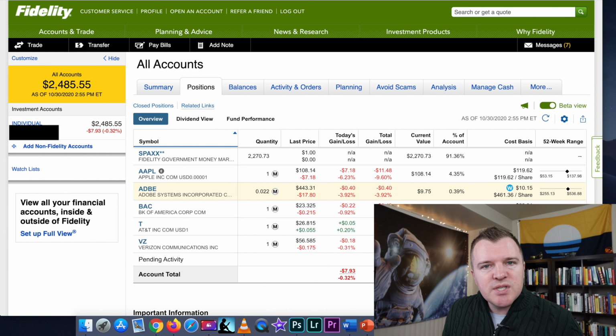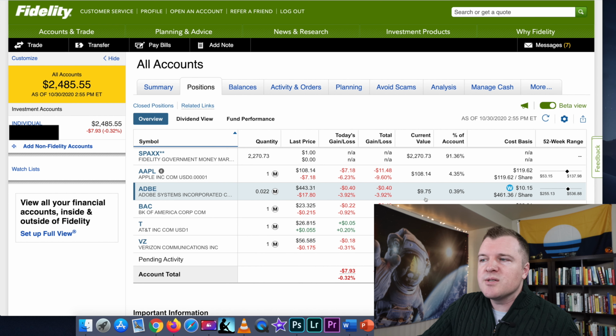I've already purchased a fractional share of a company. You'll notice for Adobe, under quantity, it says 0.022. So what is the value? $9.75. So at the time, I bought this for $10. So a fractional share is basically you saying what dollar amount you're willing to pay for this company stock. And then Fidelity will figure out what fraction of a share you get for that dollar amount you're willing to pay.